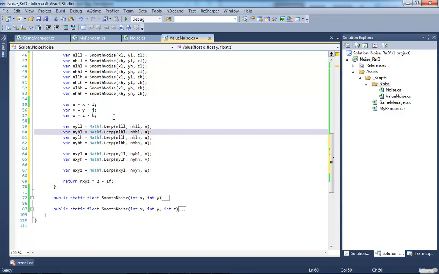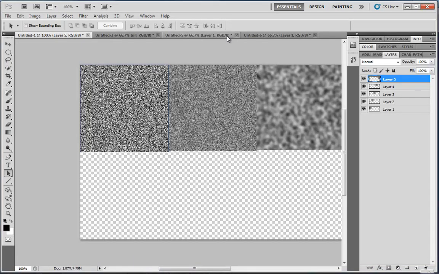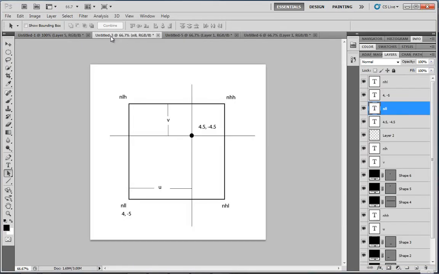Now, just like in the 2D, where we still have the Photoshop part of it, we were taking U and V and all of our corners and figuring out our contribution at this point. We have to do the same thing at the bottom of the cube, the top of the cube, and then we have to figure out the center, because now this is a three-dimensional space as opposed to a 2D.